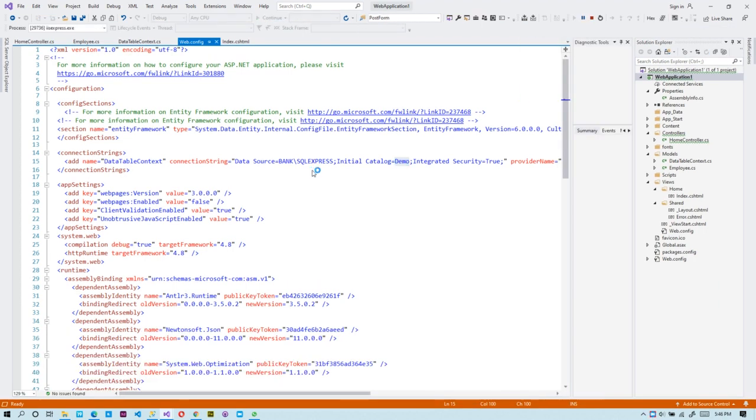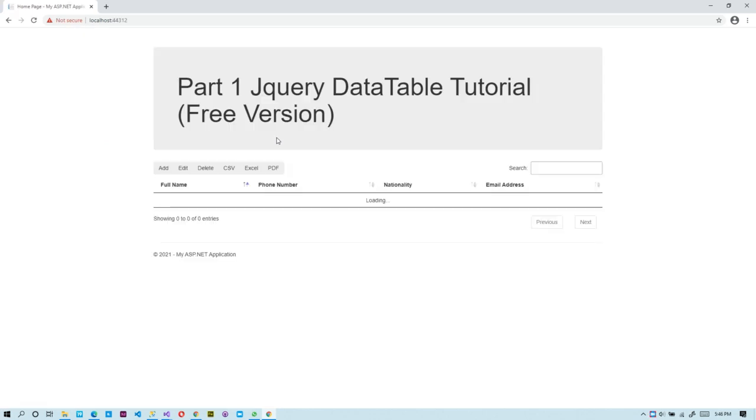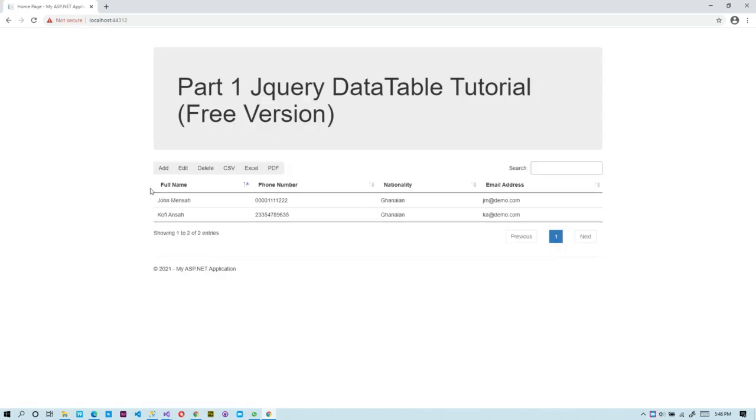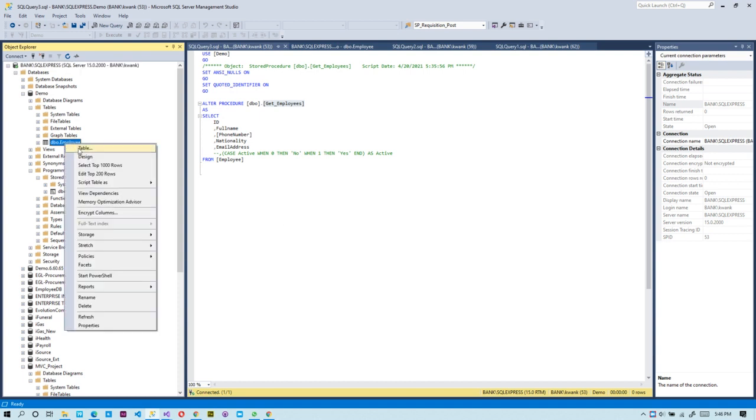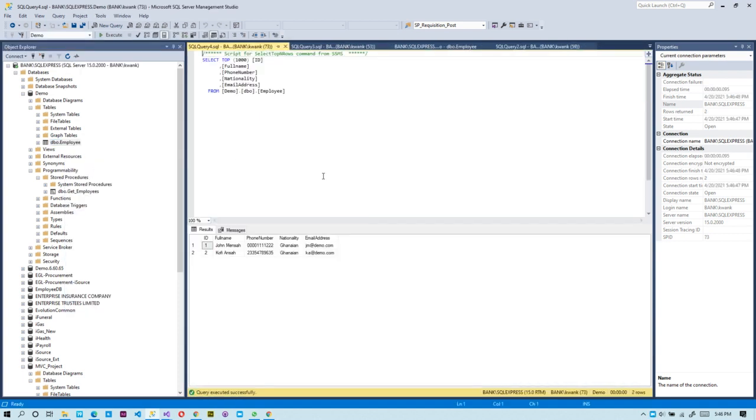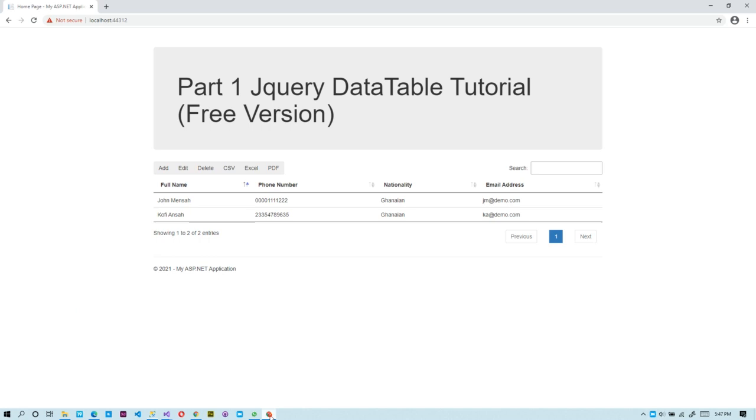Click on the play icon. Let's see. Okay, great. So this is the data inside our SQL DB. Let's try and then compare. Demo, select top 1000. It says full name is John Mensah. Phone number, this is the phone number, this is the nationality, and this is the email address. Okay, so again, full name, phone number, nationality, email address.